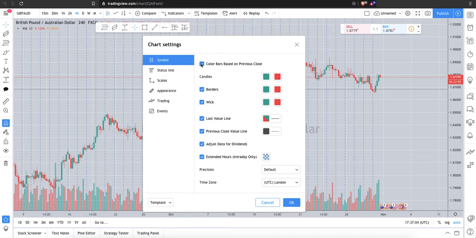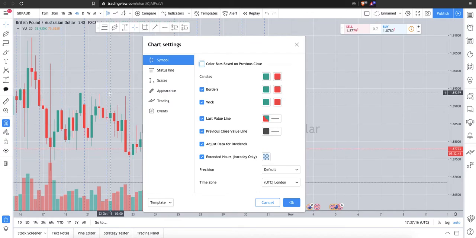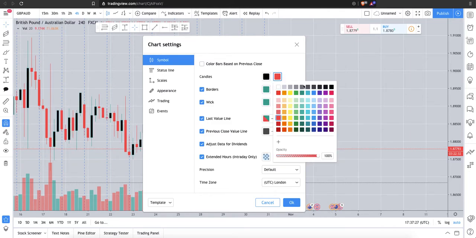Color bars based on previous close, untick. Candlestick colors are entirely up to you, although it doesn't make much difference to me because I am colorblind. Well, no, I can see these colors, but there are certain colors I can't see. However, in a couple of weeks or so, I am going to change all the candlesticks to completely black, so there's no psychological factor involved in my trading. I'm going to go over that in a future video.